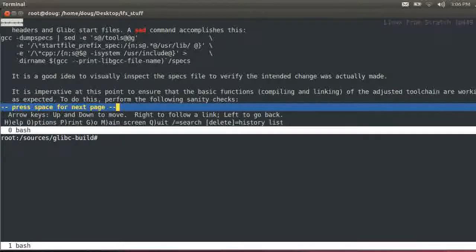It's very important here. Be very careful. GCC dump specs, sed -E, replace tools with nothing, g. Okay. Tail in a little bit.